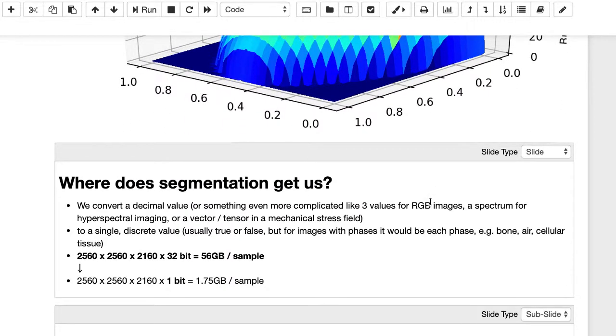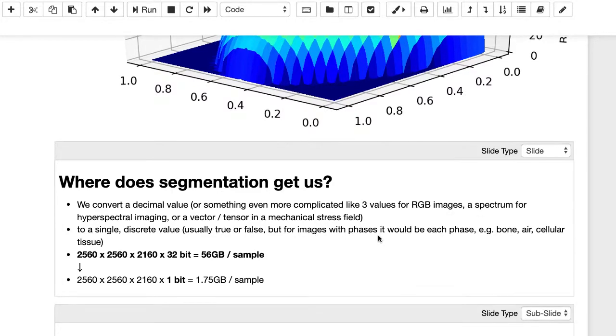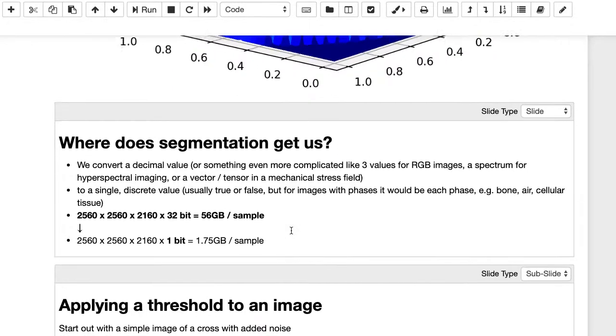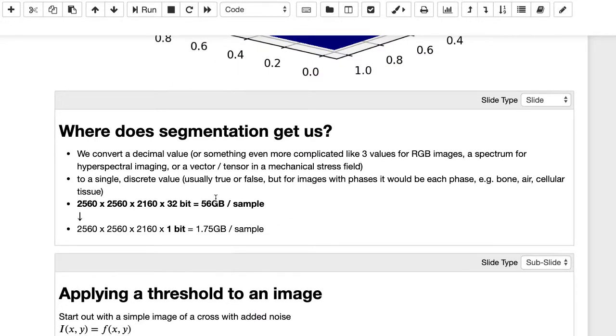And so what does segmentation get us? Segmentation is able to take these images that we get and convert them to sort of a decimal value. So this is taking these 56 gigabyte images we had before and turning them into 1.7 gigabytes. So still very large, definitely not a single value, but significantly smaller than they were before because we no longer have this sort of full spectrum of information.